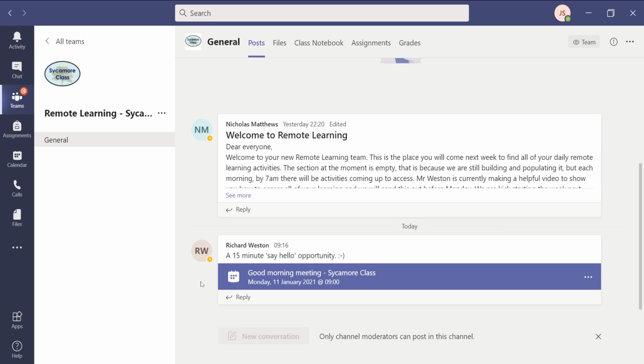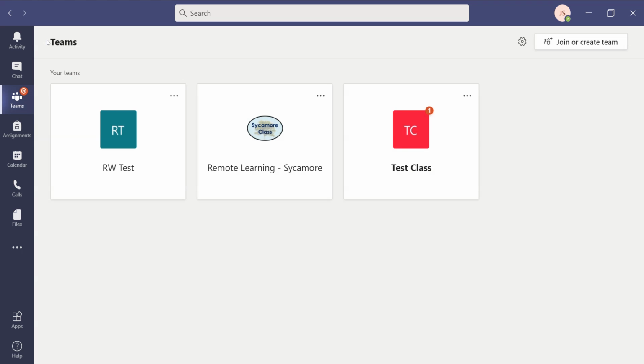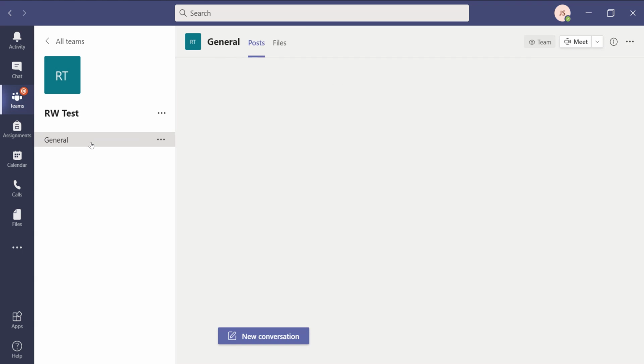In terms of finding the work that's being set and how to submit work, you're looking for assignments. So you're looking up here for assignments. If I go on here, my John Smith user hasn't got any assignments here. So let me just click out of this and go into another team. Your assignments will be in remote learning, but just for my demonstration, I need to go into this test team here.